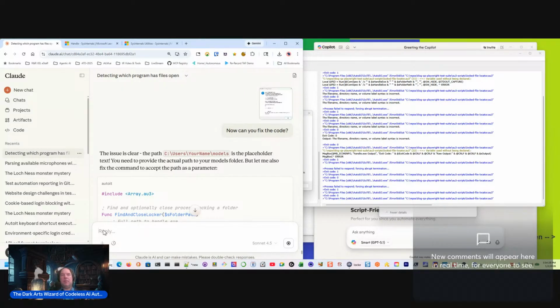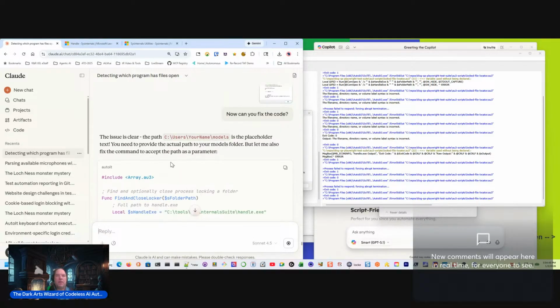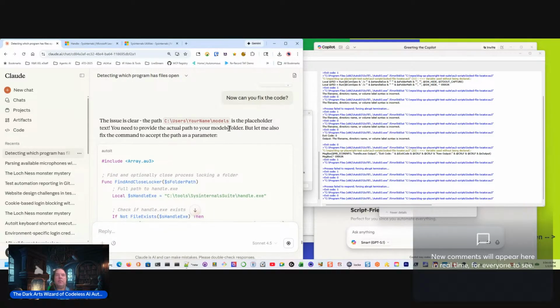What's my models folder? I don't know. This is my placeholder text. You need to provide an actual path to your models folder, but let me fix the command to accept the path as a parameter.